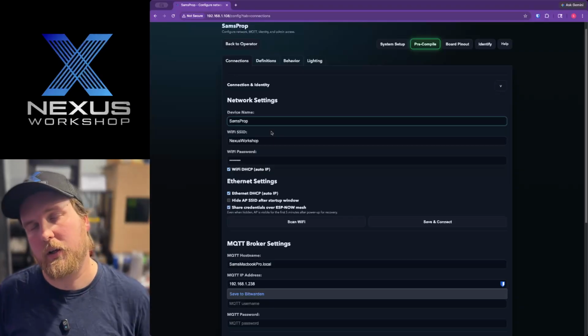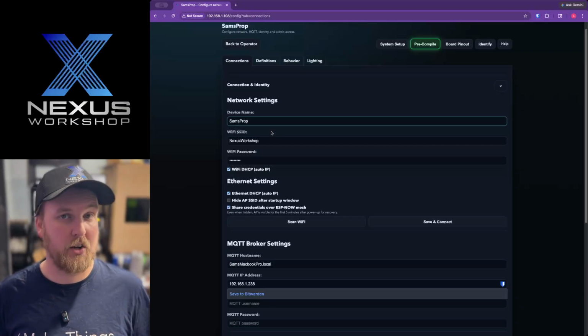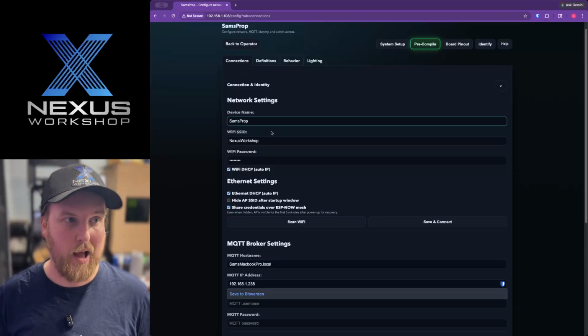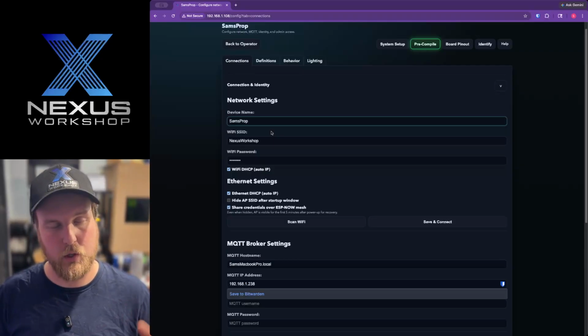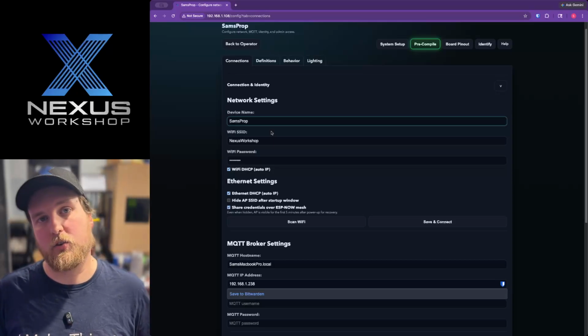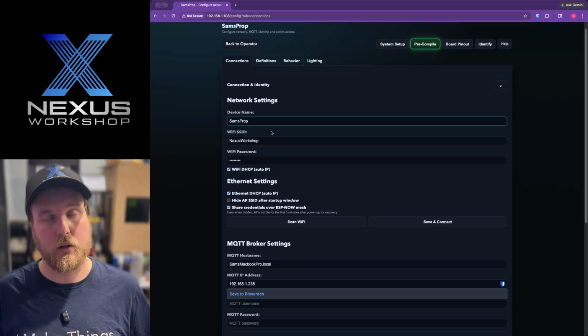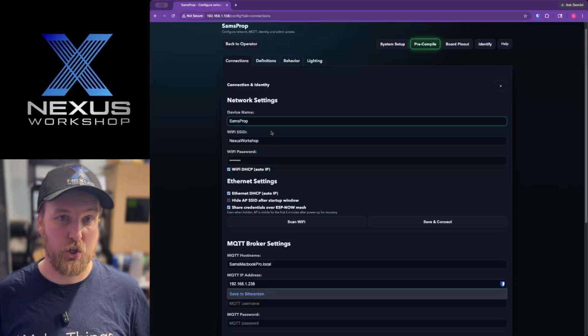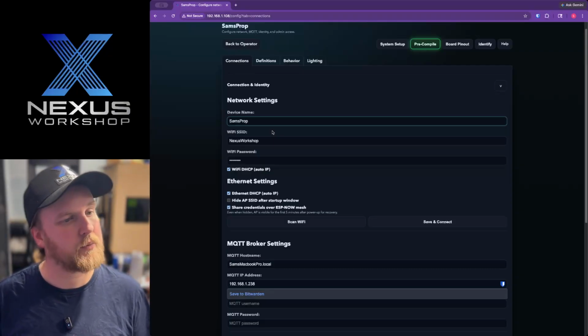I'll also show you in a later video the controller manager app that we have built. It's the only actual app we have built. All of these are just loading up a web server from the device. That one is an actual app, and it lets you discover all the devices on your network and can be a much easier way of managing your fleet if you have multiples of these.